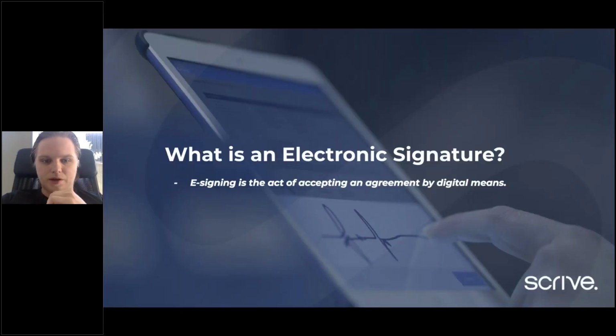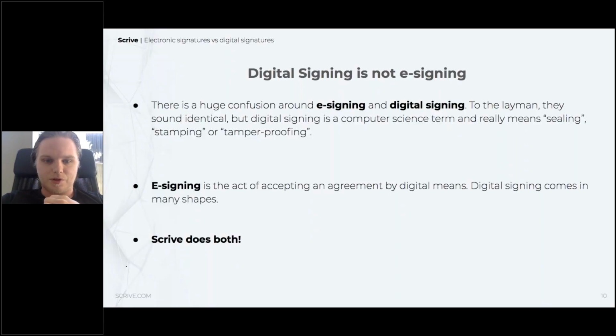So let's start by looking at what an electronic signature is. An electronic signature is the act of accepting an agreement by digital means. And there's also something called a digital signature. So I first thought that we could cover the difference between an electronic signature and a digital signature.